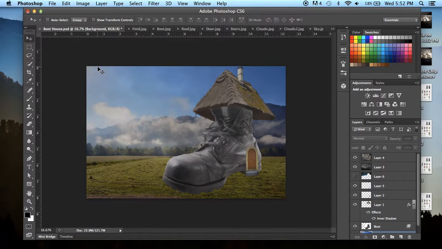Hello everybody and welcome to a tutorial over Photoshop CS6. Today I will be showing you how to create a shoe that is built into a house from the nursery story we heard when we were younger, the old lady who lived in the boot.